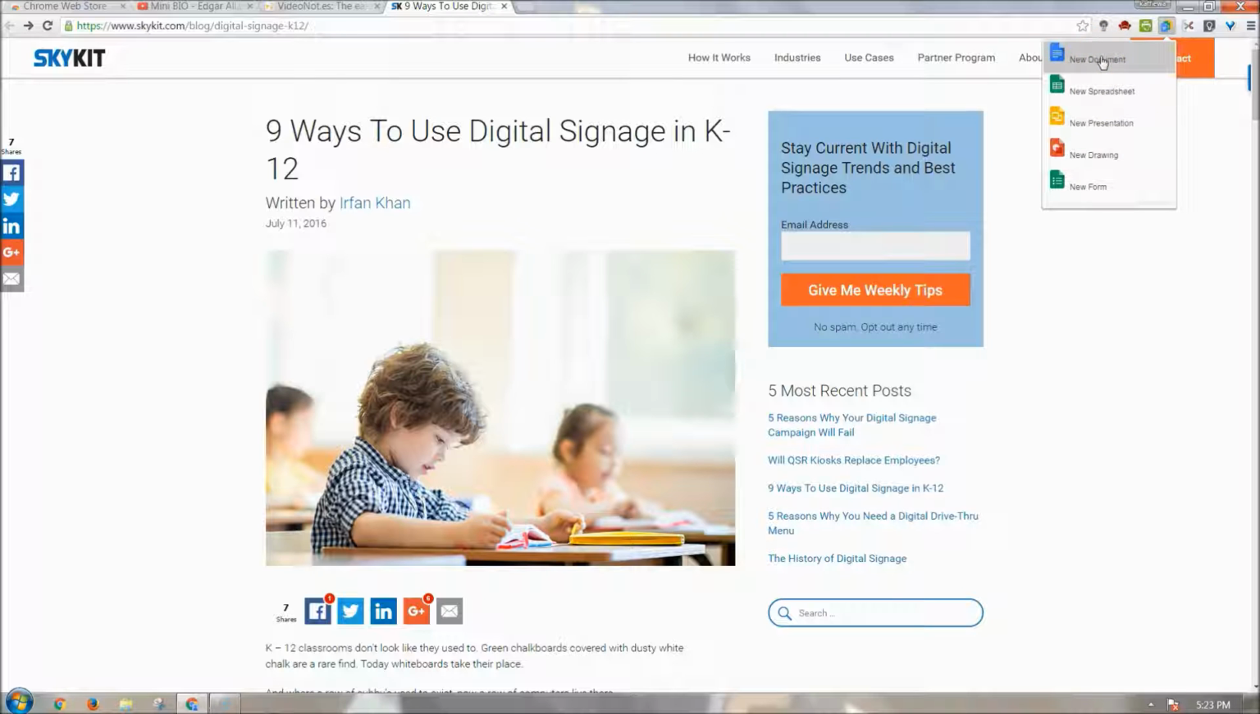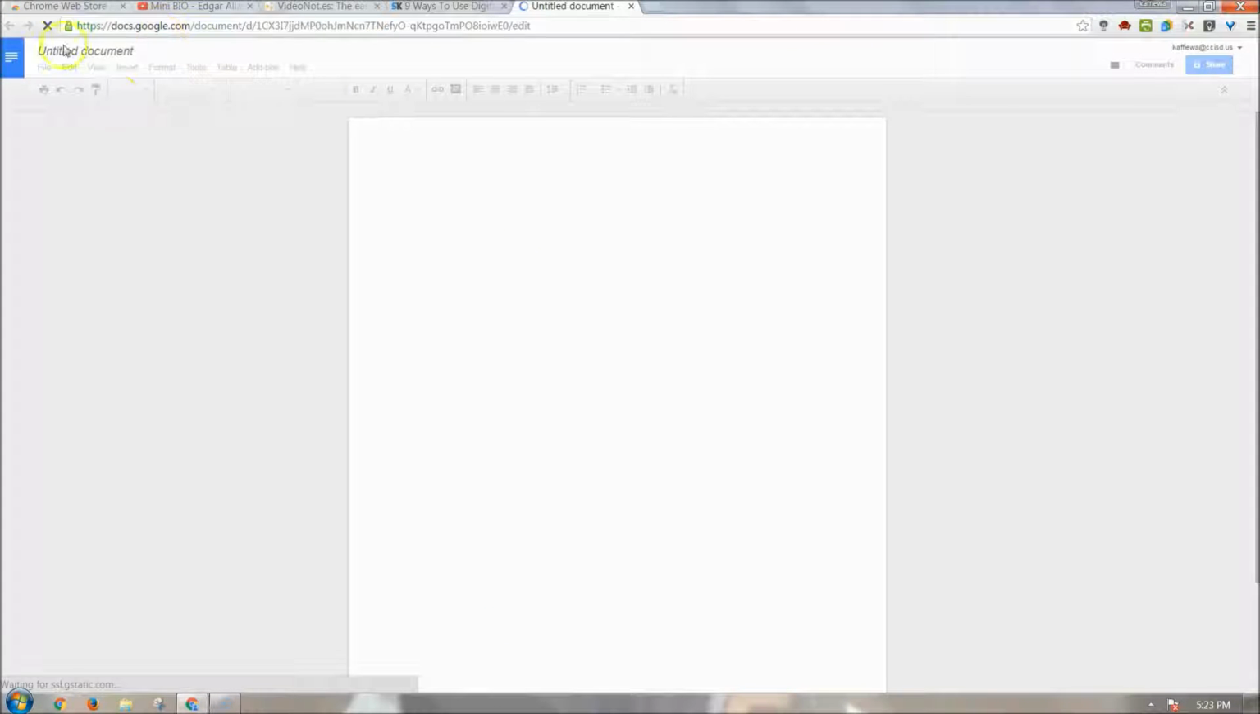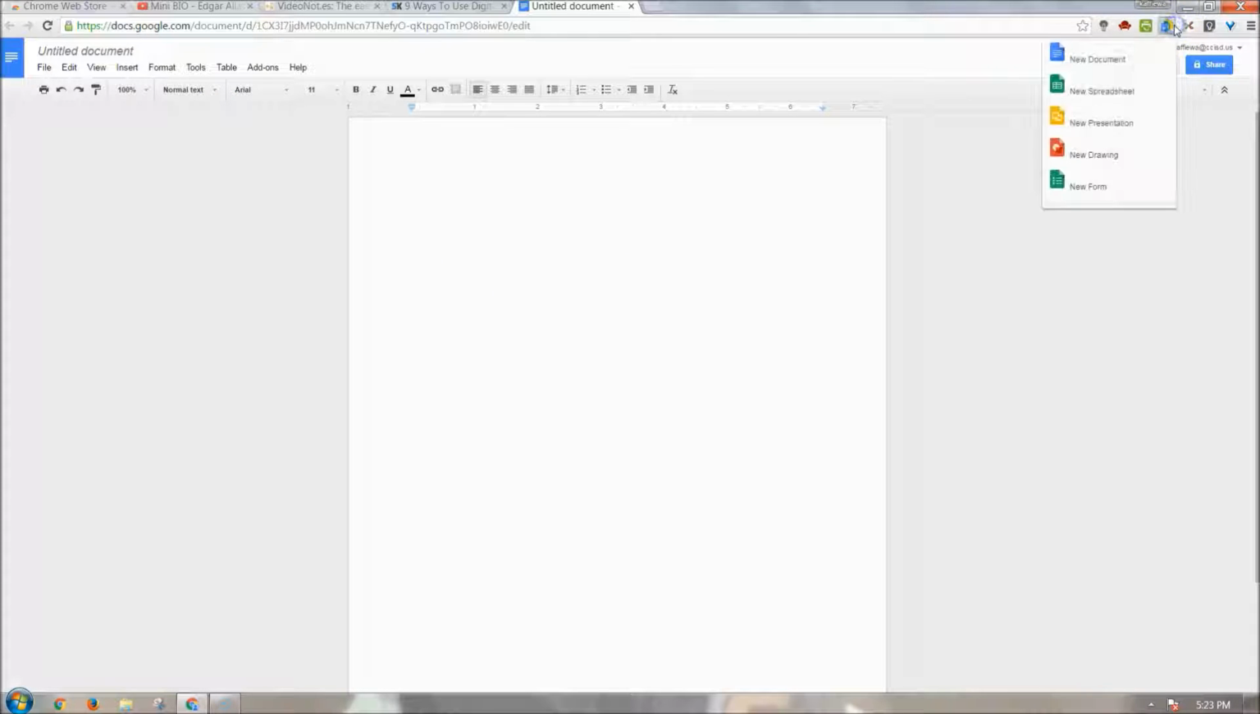Instead of going to docs.google.com or going back to your main page or going to the apps section there, you can just click on that button there, and it'll give you several options to choose from. This is good for students if you want them to just quickly go to an application and get started.